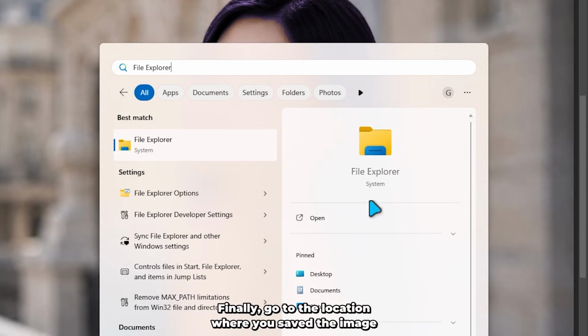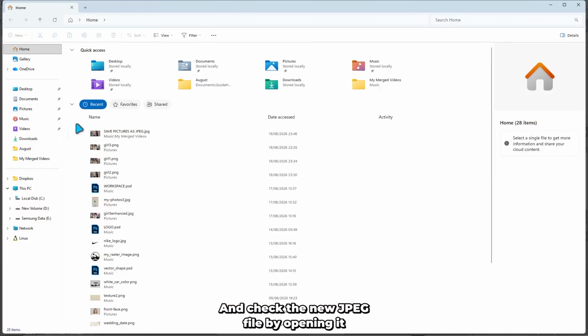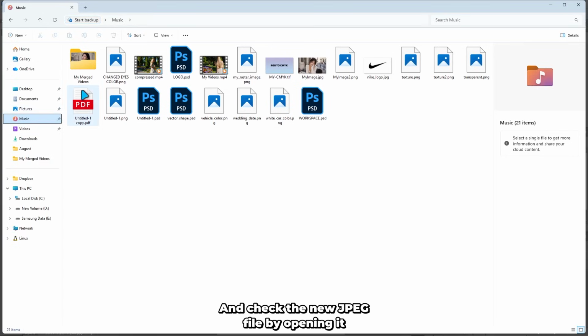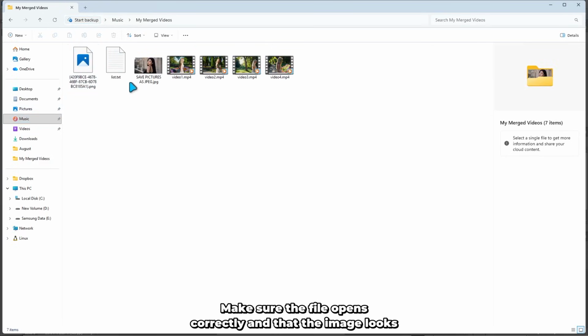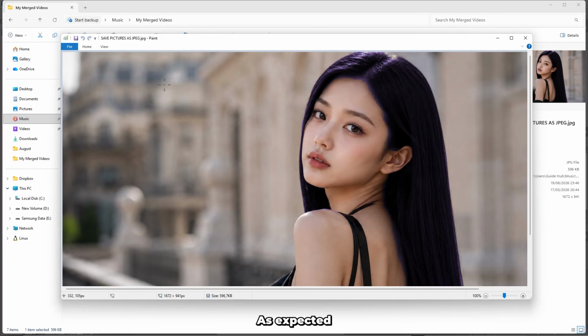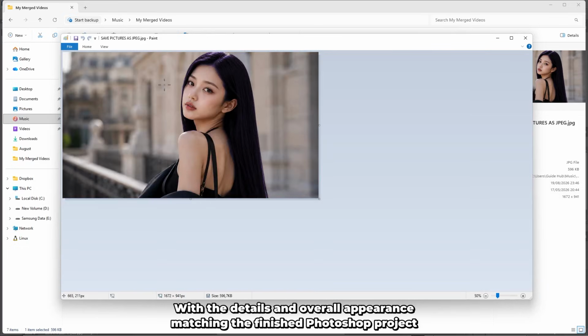Finally, go to the location where you saved the image and check the new JPEG file by opening it. Make sure the file opens correctly and that the image looks as expected, with the details and overall appearance matching the finished Photoshop project.